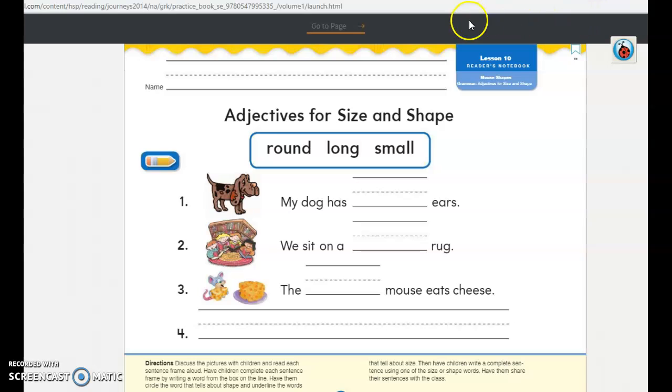So number one, look at this dog. We're going to be describing the dog. Check him out. All right, this sentence says, my dog has ears. What kind of ears do you see on that dog? Are they round, long, or small? Yes, when you look at that dog, look how long his ears are. They come halfway down his legs. So he has very long ears. So on this line right here in the middle of our first sentence, my dog has, you're going to write the word long.